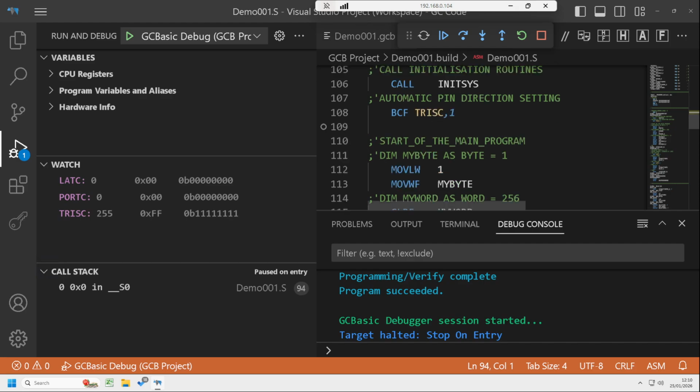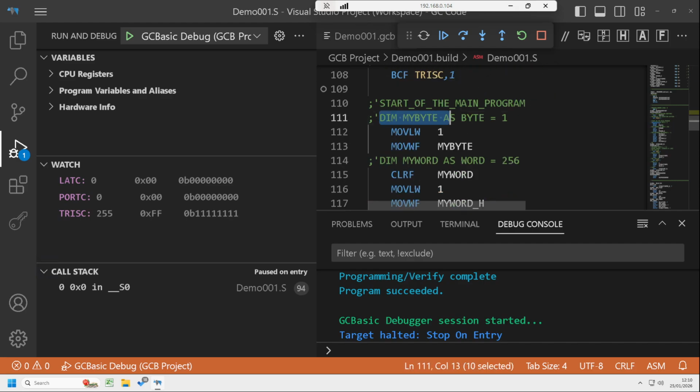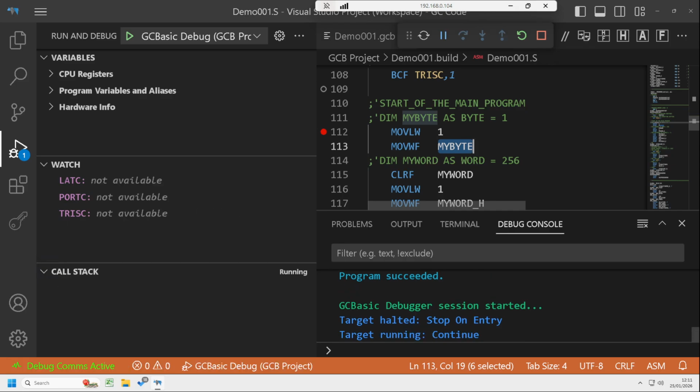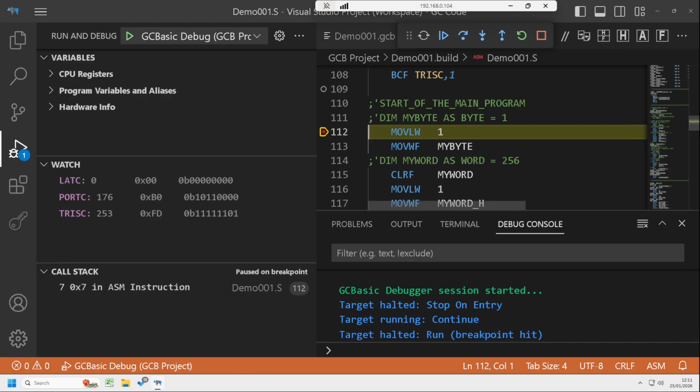So in here, I've got my source code: dimension m byte as 1, and we can see quite clearly that it's going to move a constant into the W register and put that into a variable called m byte. Let's run the program to that. I have run the code to that level.